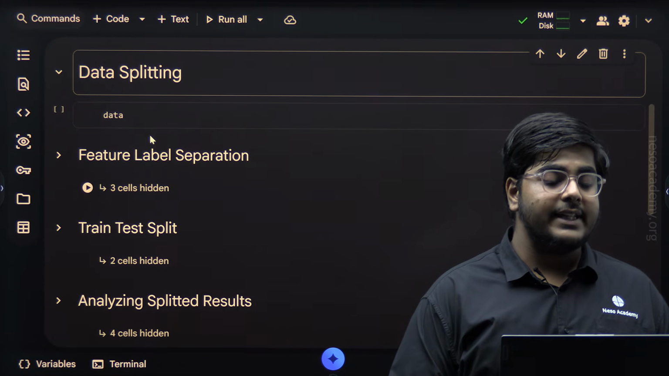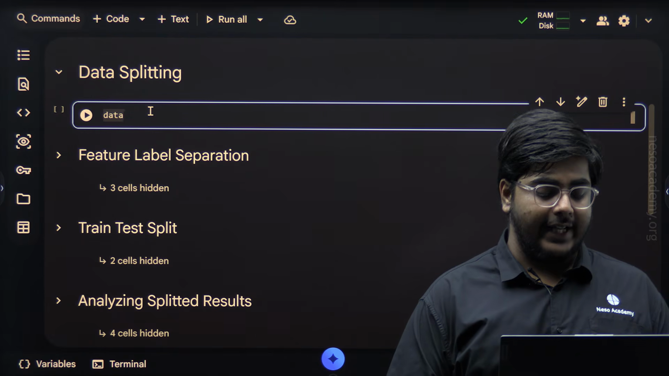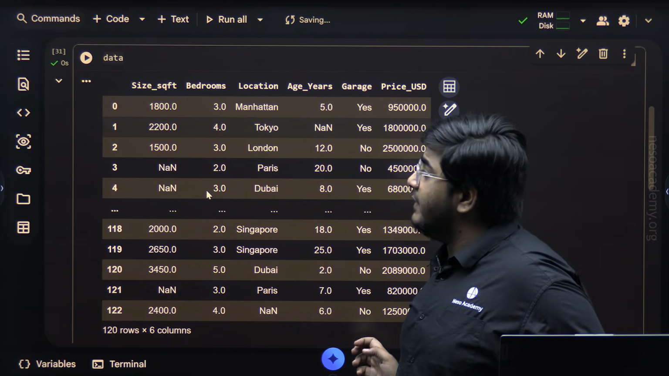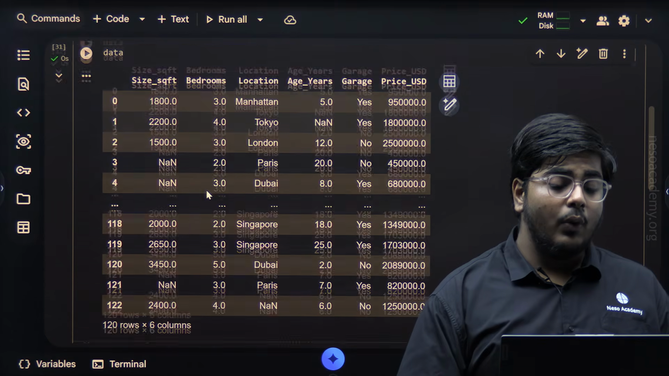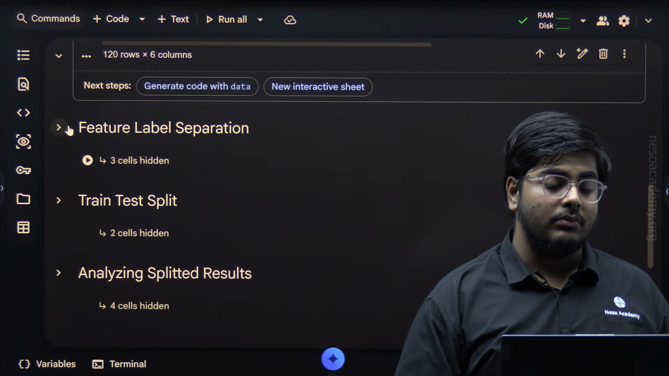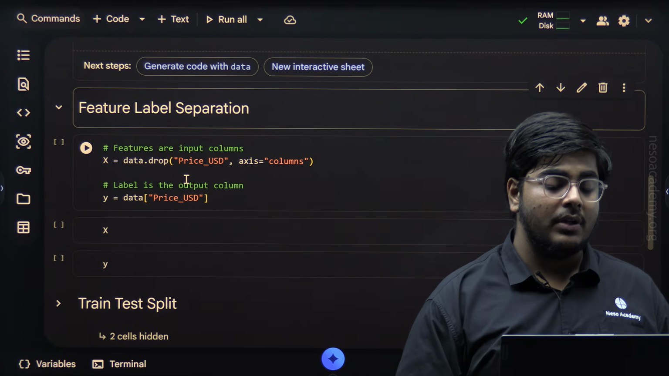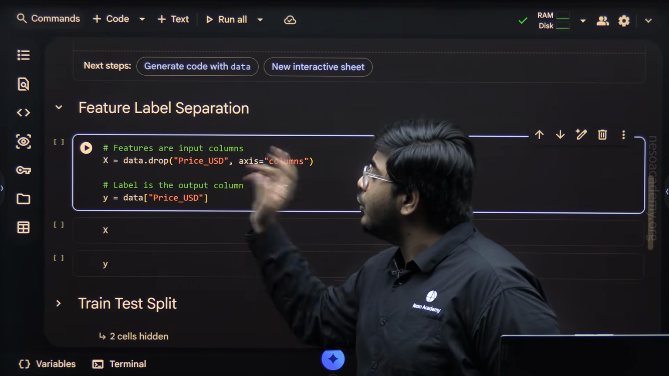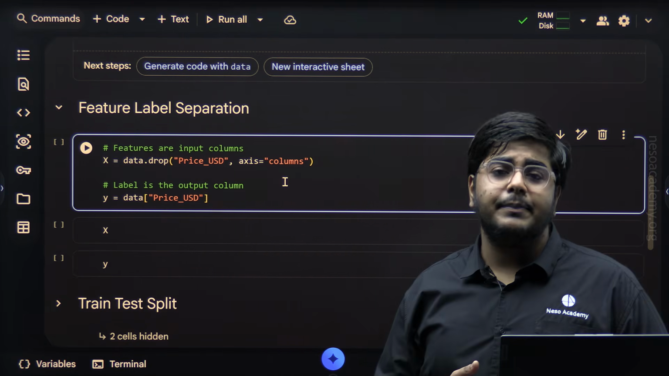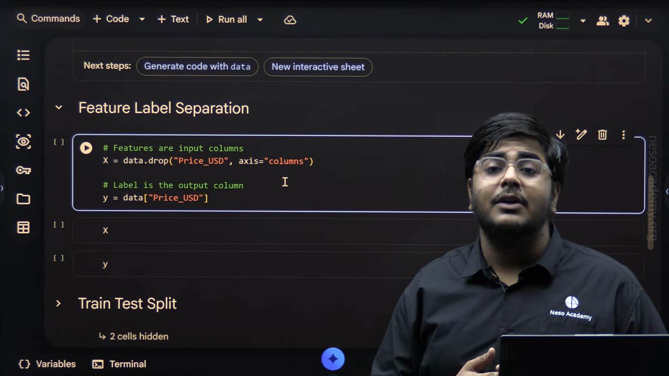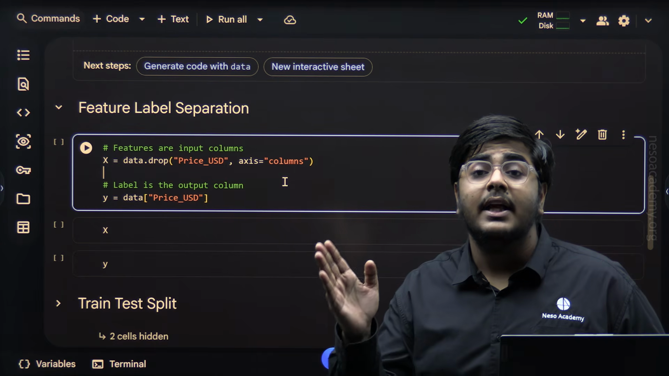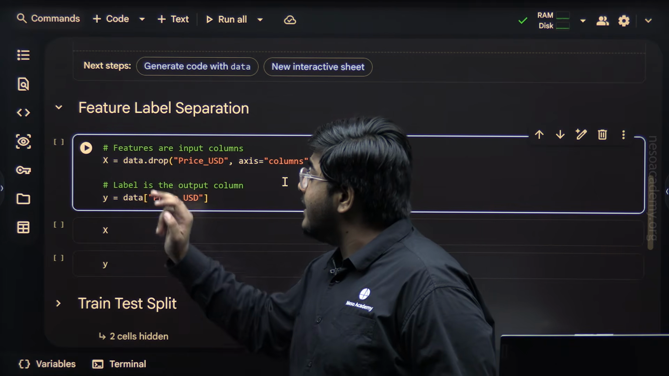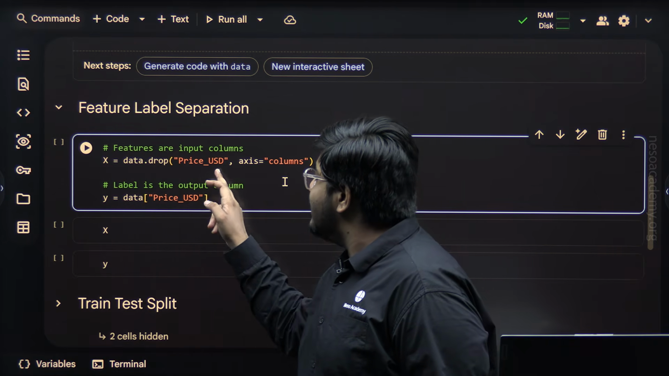So, first we will see how the initial data frame looks. When I execute this cell, you can see this is the data frame that we have, that is data. Now, we will perform feature label separation. When I expand this section, you can see this cell. In the comments I have written, features are input columns. That means in the house price prediction dataset, features are the input columns, excluding the label column, that is price USD.